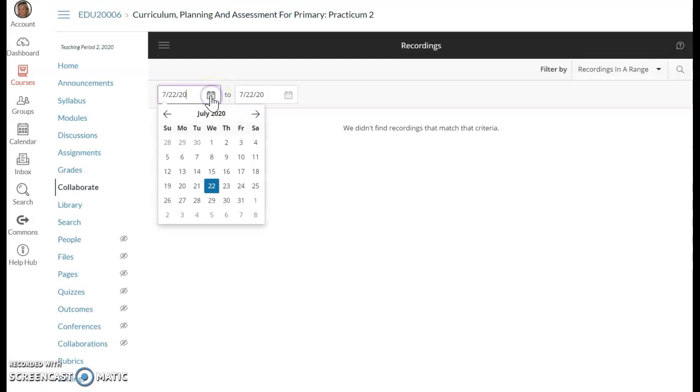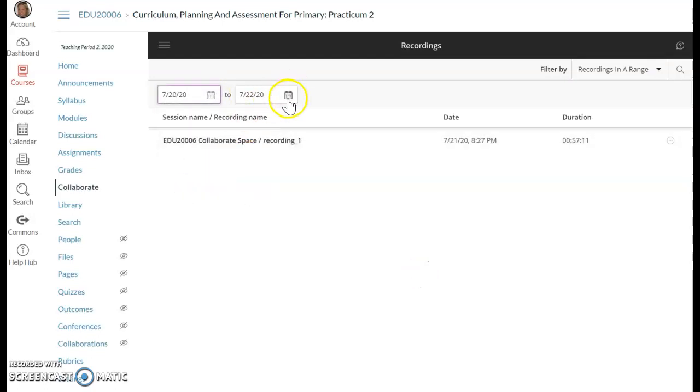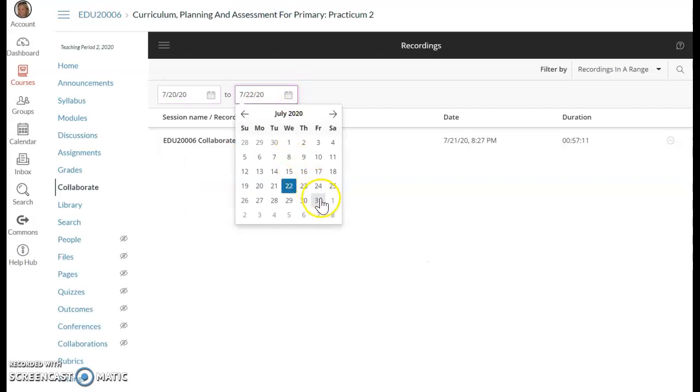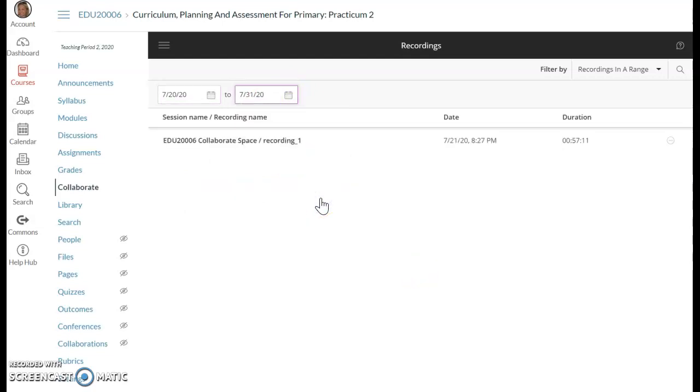So you just adjust the dates, and I'll just go back here, and within, you can click on here. So I've given a range of over a week or so, but you can make your range longer if needed. And then as we do more live sessions throughout this teaching period, you'll be able to access them through this recordings in a range, and you should see the other recordings here too.